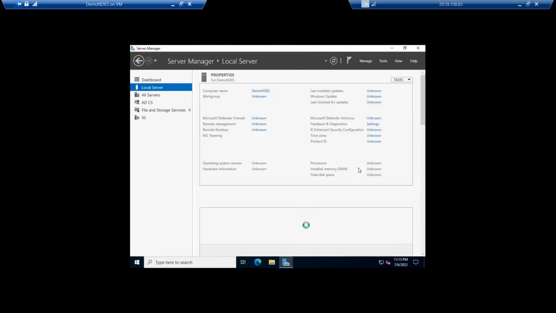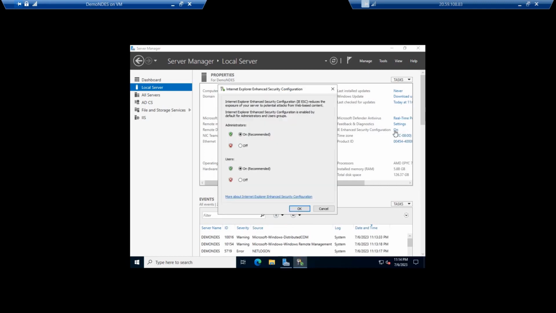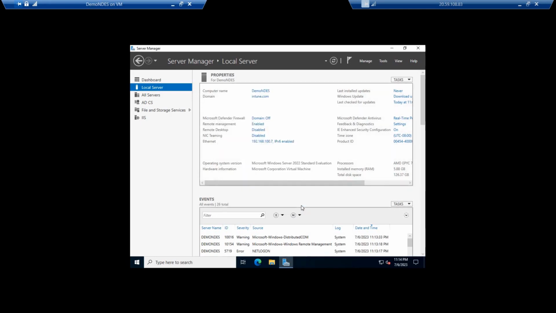Now, one thing that I want to do is in the local server, I want to turn off the IE Sec because when we are going to install the connector, we are going to see that IE Sec is going to block a lot of pop-ups in websites. So I'm just going to set this to off, and I recommend you doing this whenever you're going to install a connector in the NDES server.